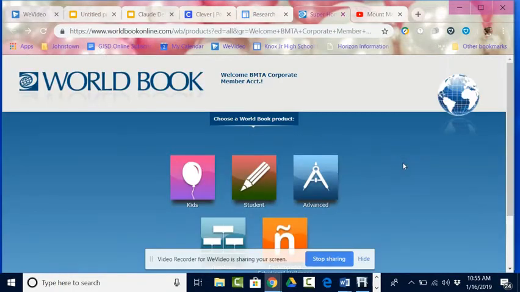When you first click into WorldBook, it might ask you for a login, which I will give to your teacher. It's very easy to remember. Once you type it in, the computer will remember. But once you get to the main screen, it's going to look like this. There's several different options.